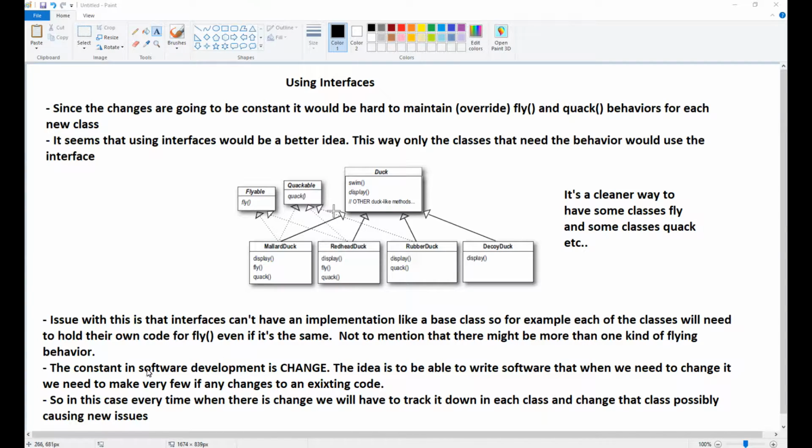And to add to that, the constant in software development is change. So we know that these behaviors might be changing, so that means that we'll constantly have to keep digging into each one of our classes and making changes to our fly, quack, or whatever other behavior. And that's definitely not the way to go.